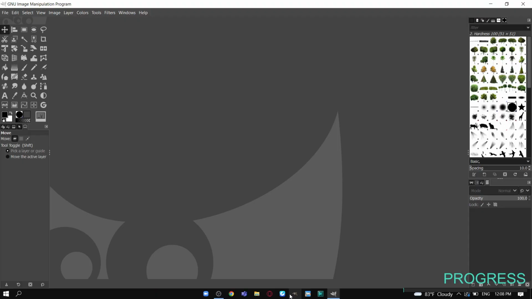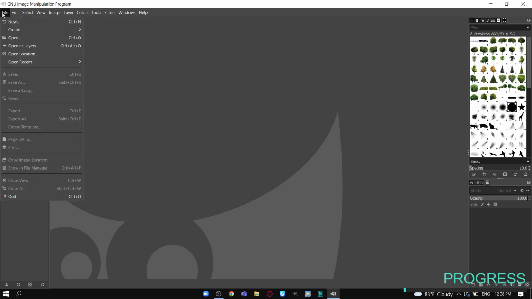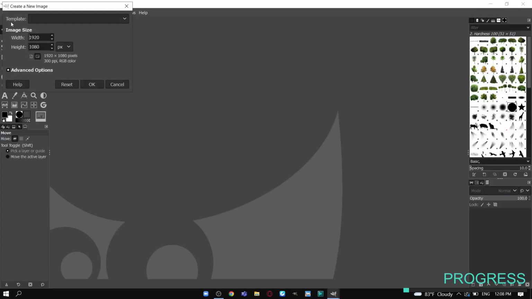First, open the Gimp editor and create a new project by going to the menu bar and pressing the File button, and then the New button. Also, you can create a new document using the Control button and the N key combination. It should open a new document.